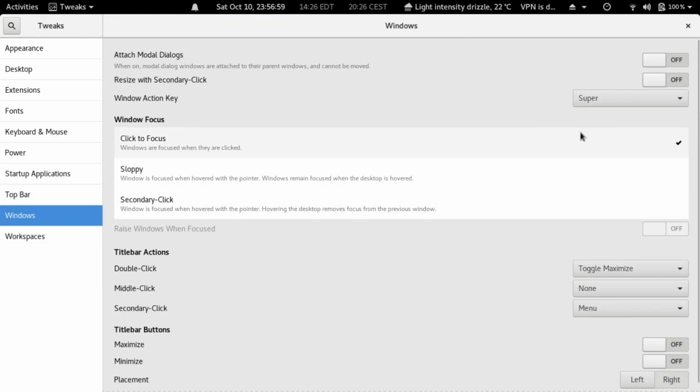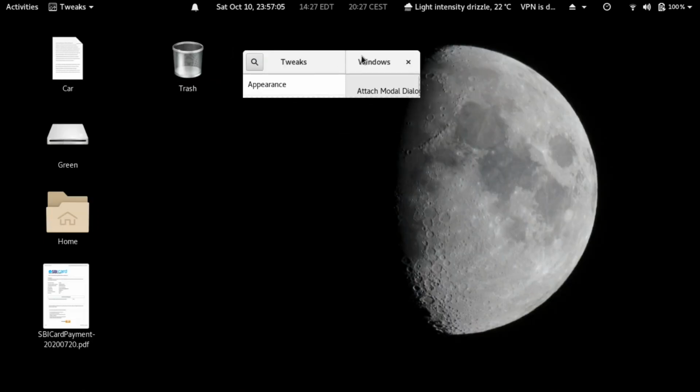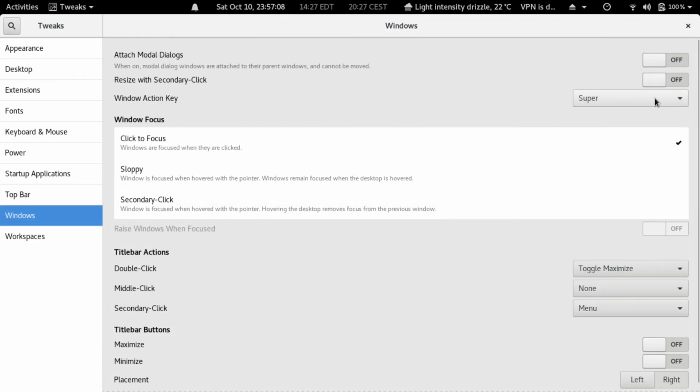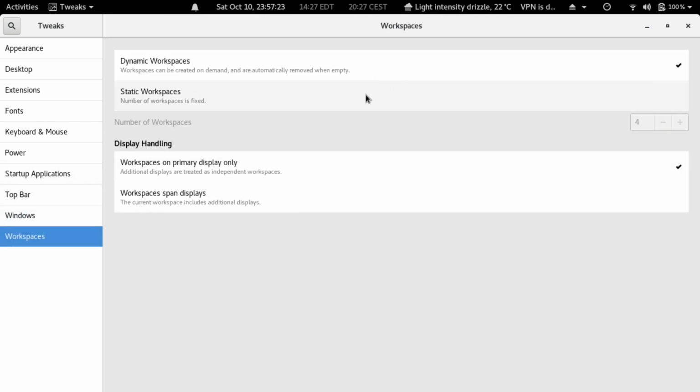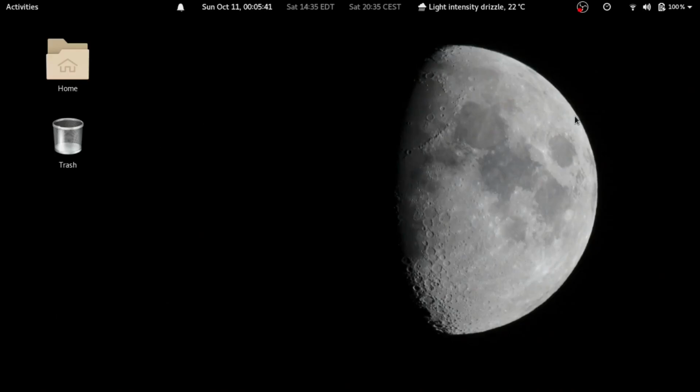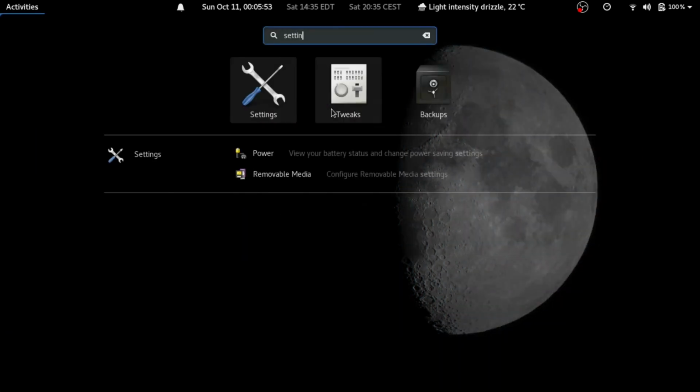Then under Windows, everything seems to be okay. We don't want attach modal dialogues. That's very, very annoying. So we want that to be off. For the rest, everything looks okay. Maximize and minimize buttons, we want them on, and we want them to be in the top right corner. So enable those. And workspaces, all default settings are fine for me. So now the notifier add-on caused that little OBS icon, which is my screen recorder that I'm using now.